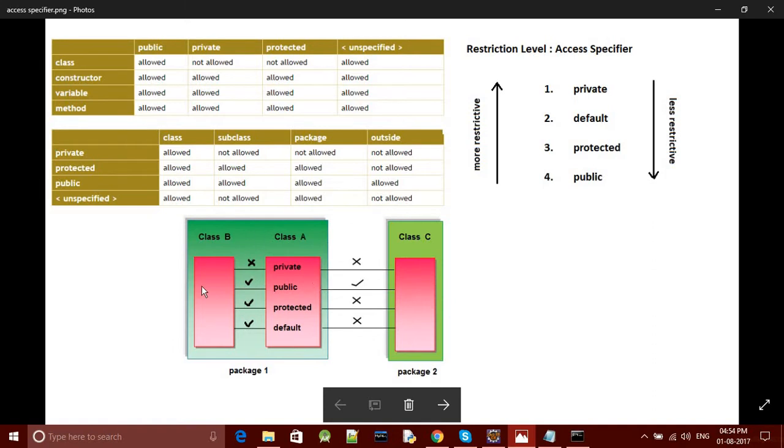Talking about the whole thing with this diagram, I will explain that private data members of B are not accessible in A, whether it is in the same class or same package, or whether it is in another package. So private is always restricted, it is not allowed to be used in other classes. Public, whether it is in the same package, same class or other package, is always available for other classes.